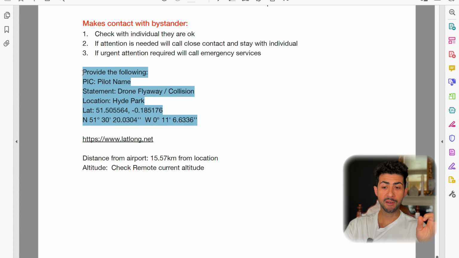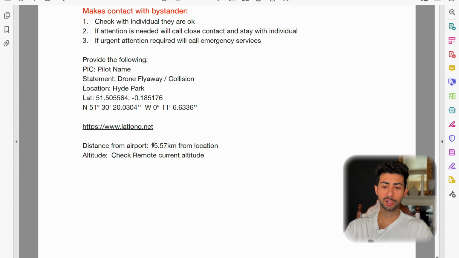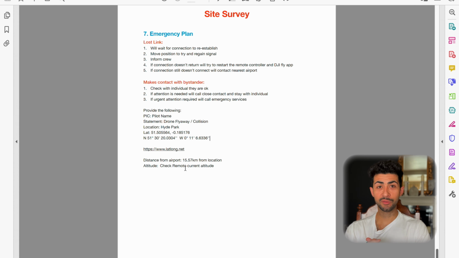I would just have a quick summary of the information you would need to give to the closest control tower in case of a flyaway: the location where it happened. And I've got here the latitude and longitude in both formats, and you can get this information from latlong.net. And again, just put in the closest distance from your airport, and then obviously the altitude. If it's a flyaway, you would check the remote controller for the last altitude the drone was at. And that is the end of this document.